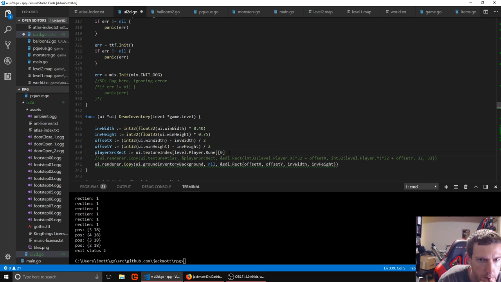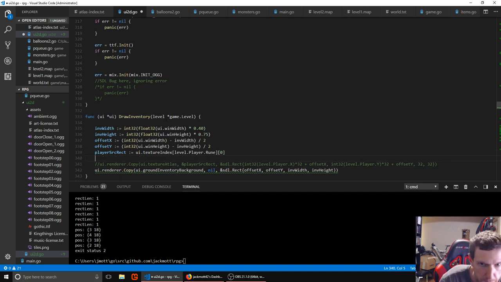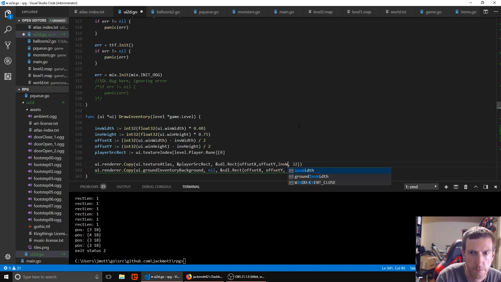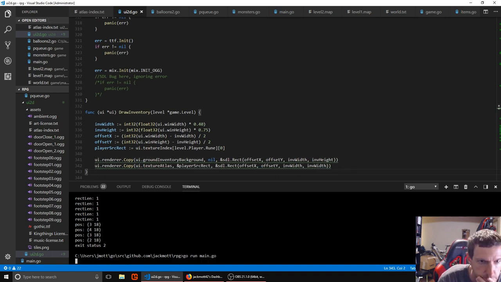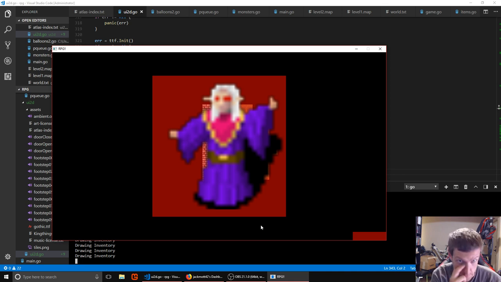Okay, so the source rectangle, it's going to be our small image, but we need to enlarge it. So it's going to start at offset X, offset Y. And then we want to make it as wide as the width. And I guess it's square, so maybe make it like this. This might look terrible, so let's see. Oh, we want to draw that on top of our background. Oh, that's big. That's kind of funny looking.